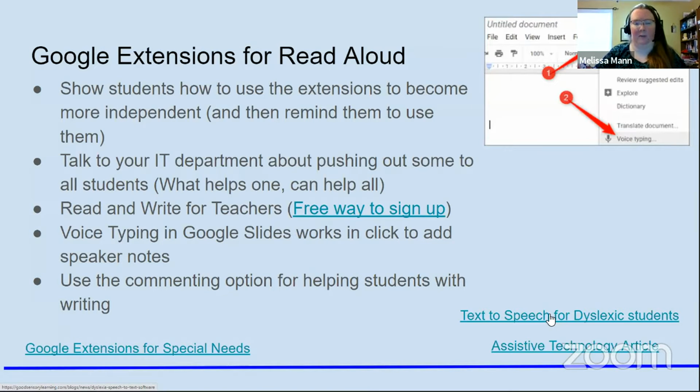You can't read everything aloud to everybody. You just can't. As a collaborative teacher, you have multiple students a lot of times, or even as a regular teacher. If they've got access to the technology, show them how to have it read to them. And some teachers think, well, that becomes a crutch. They've got the technology in front of them. Let's show them how to use it. And then remind them to use it until it becomes a routine with them.